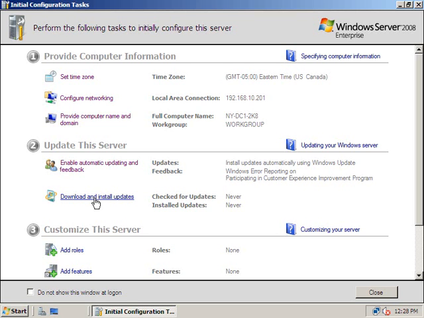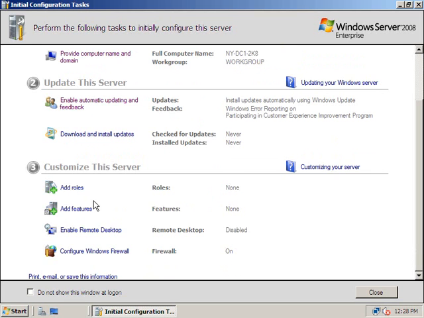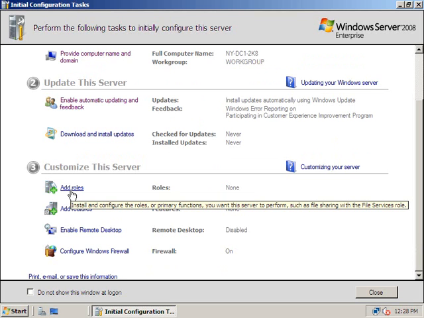But here's what I need to tell you. I can't do this yet. And the reason I can't do this yet is because I don't have internet access on this computer yet. And the reason why is because I'm pointing to myself for DNS, and I'm not a DNS server. So I'm going to actually skip this step until after I have become a DNS server, and we will come back to this step. So from there, we go to the next step, which is to add roles.